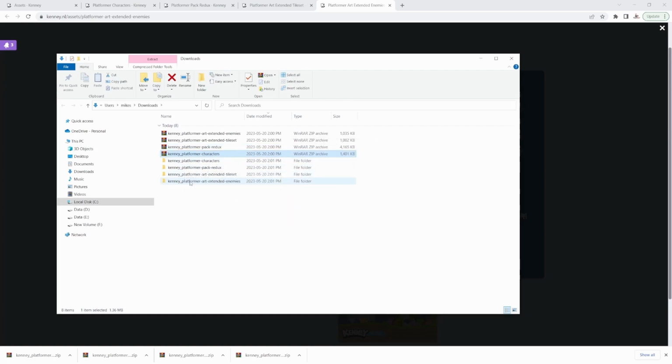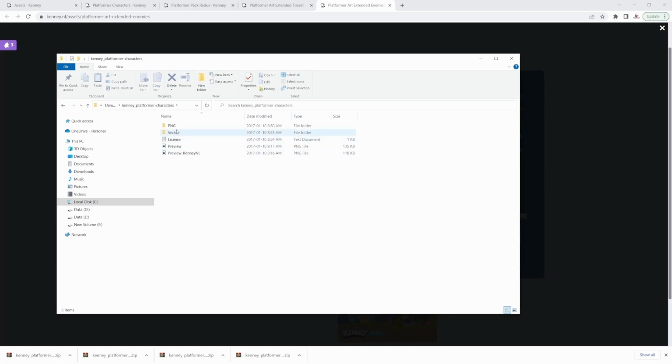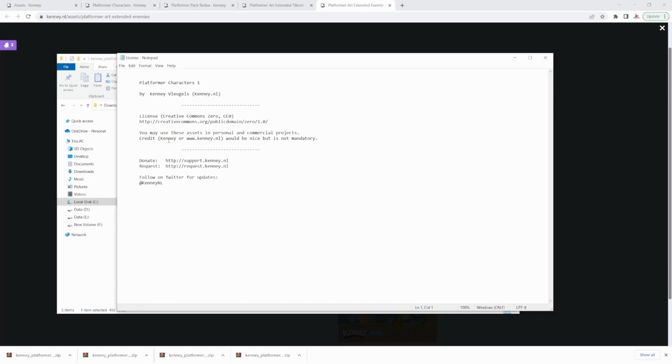Okay, so now we have these four folders for the ones I picked. So if we take a look at one, if I open this folder, you're going to see we have a couple different folders and we have the license. So I just want to show you this here quick. If we open the license, notice it says license Creative Commons 0, CC0. This is a type of license you're going to want to keep an eye out for.